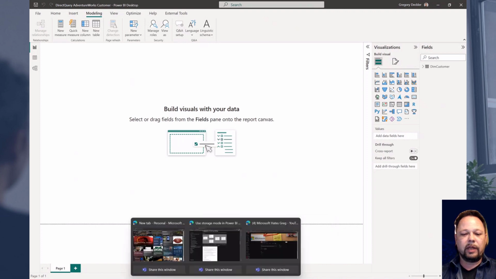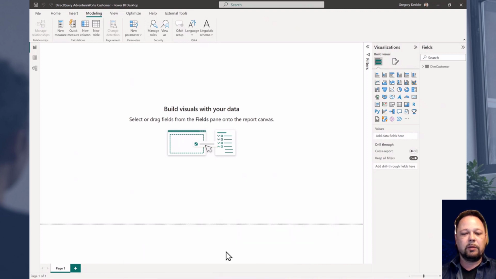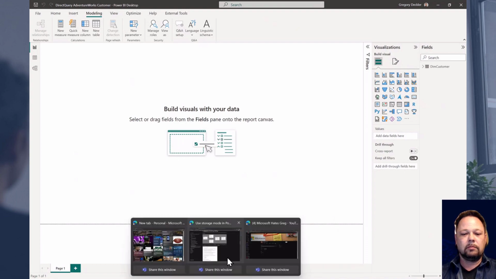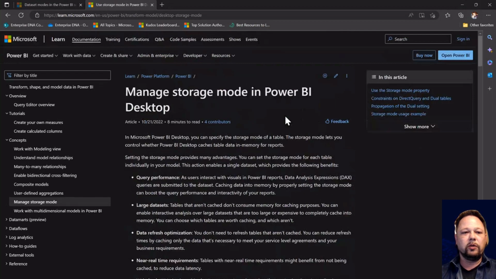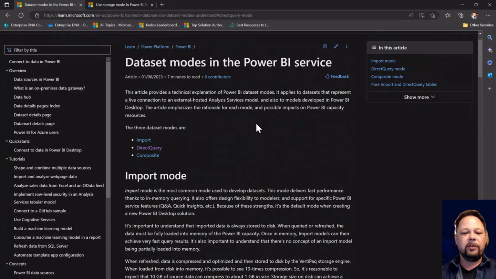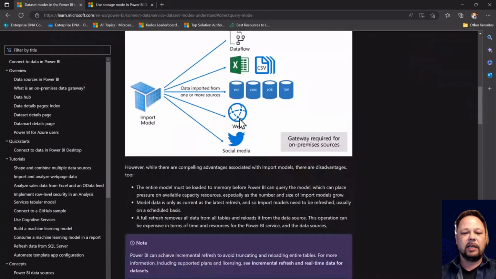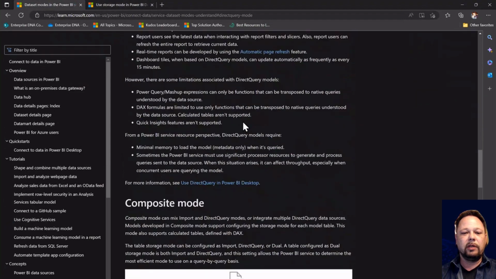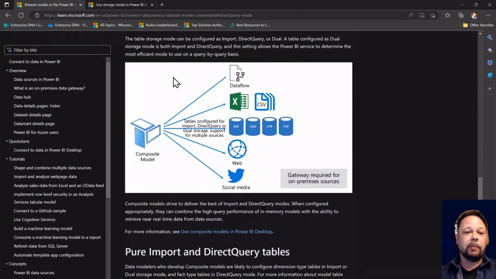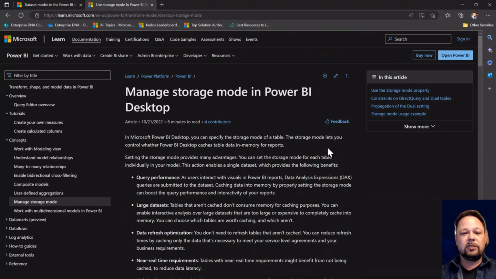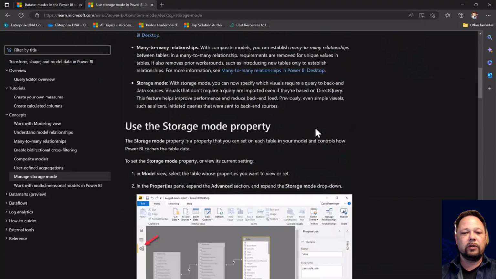So for example, if I bring up Microsoft's documentation on storage modes and that, so manage storage modes in Power BI Desktop. Well, let's look at dataset modes first. So there's my import mode, and it has that same picture, my direct query mode, and composite mode. But again, in the desktop, it says mixed and not composite. And then storage modes in Power BI Desktop, again, the official documentation.